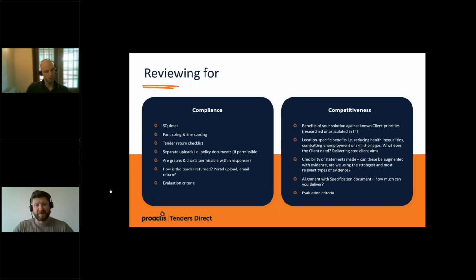Now, a quick caveat on this is I have said that we're looking for them to be substantiated with relevant evidence. Don't wait to be told to do that. Don't wait to see that in the evaluation criteria. The best practice advice is do this for every tender submission. Make a statement of fact, explain how this is going to benefit the client, back it up with evidence, and you're there.